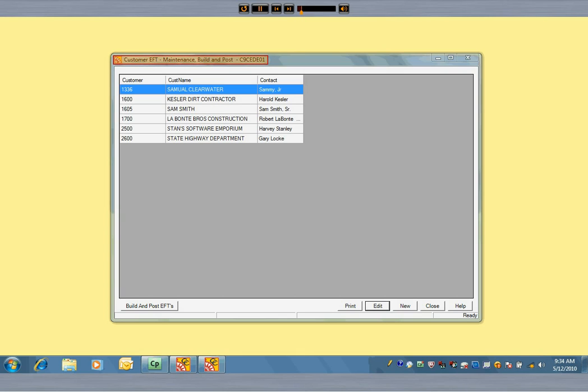When you launch the Customer EFT program, the first screen shows the accounts that are set up to be EFT'd. In Customer Account Maintenance in the core Commander system, there is a checkbox that you click to add a customer to the EFT process. From this screen you see here, you can either proceed to build and process EFT files, or you can edit customers' EFT profiles.